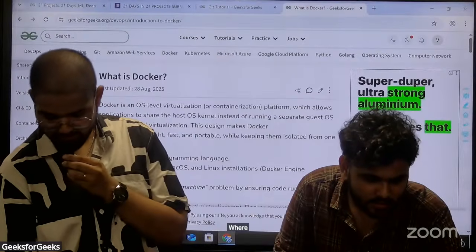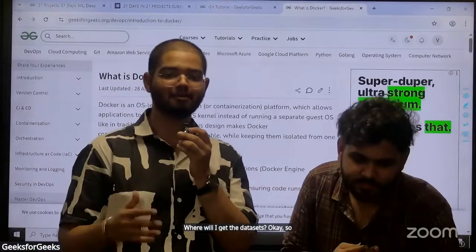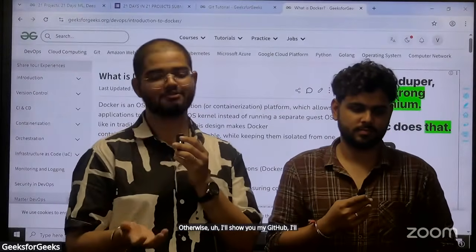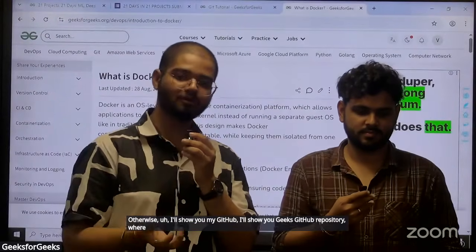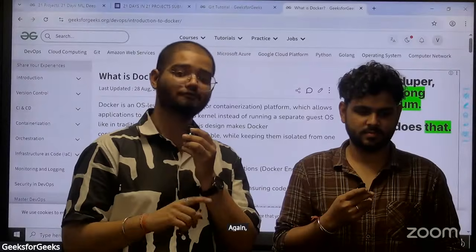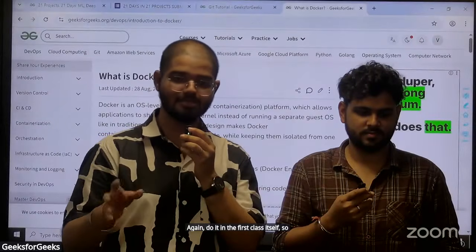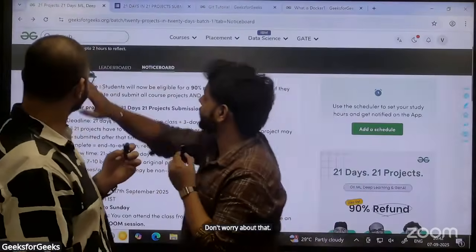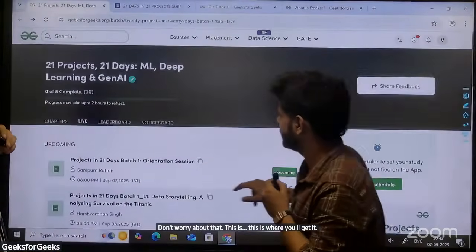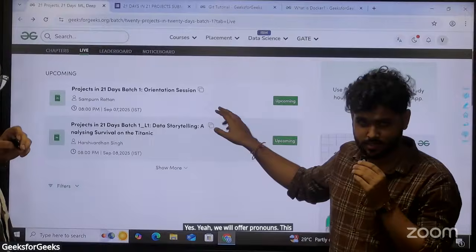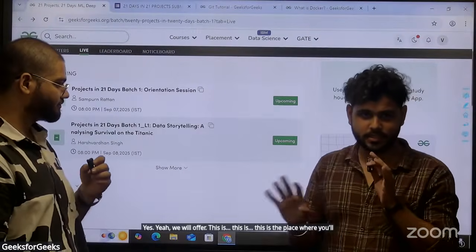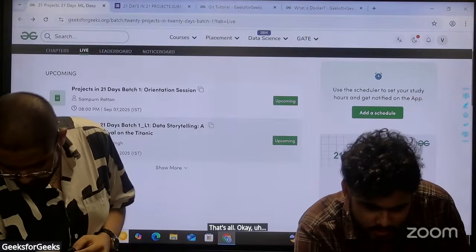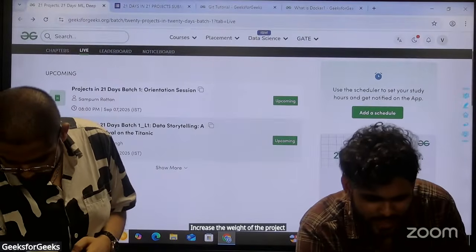Where will I get the data sets? Majorly the data sets are from Kaggle. Otherwise, I'll show you Geeks GitHub repository where we're going to upload the data sets, again in the first class itself. So be active in the first class. I'll show you where the data sets are provided, and don't worry about that. This is where you will get it.